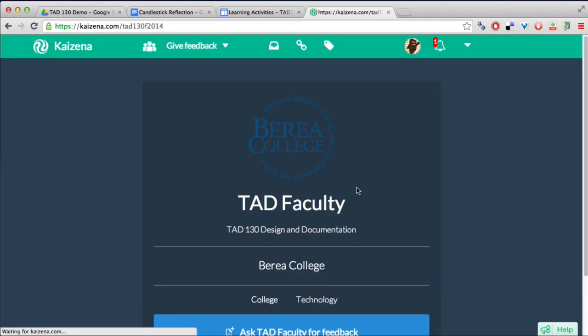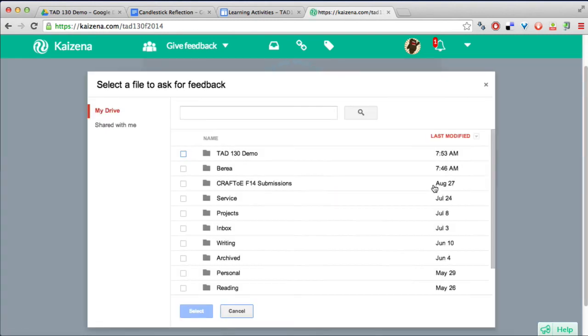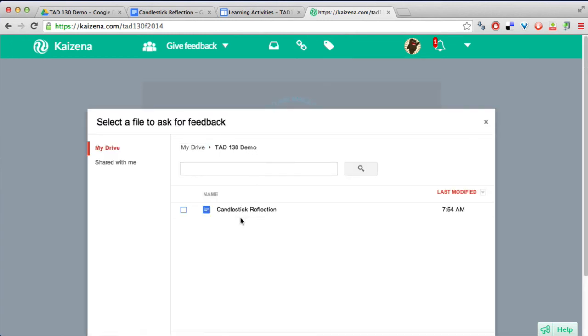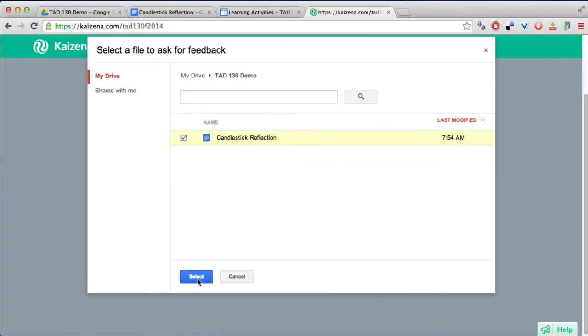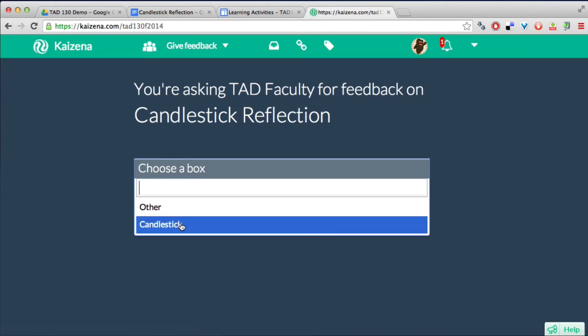But we're going to click on this link. We're going to go to Kaizena. And this page lets you ask for feedback on Google Documents. So when you click on Ask for Feedback, you'll have to find where you saved your document. Now I've switched Google accounts here, so don't be confused. And I'm going to select the document I want feedback on. And I can scroll down and say Select. And then I have to choose a box. So I'm going to choose the candlestick box.